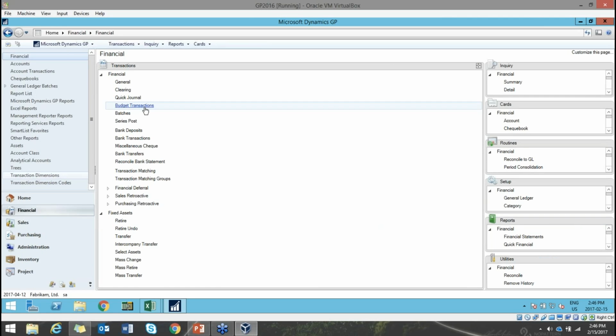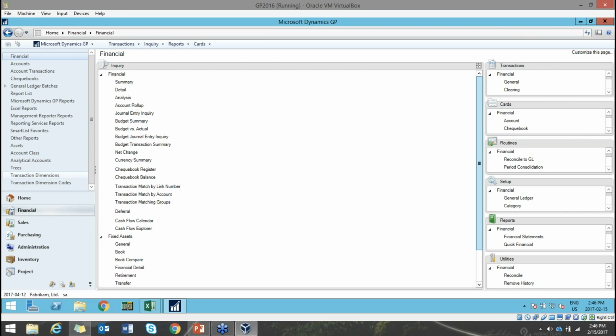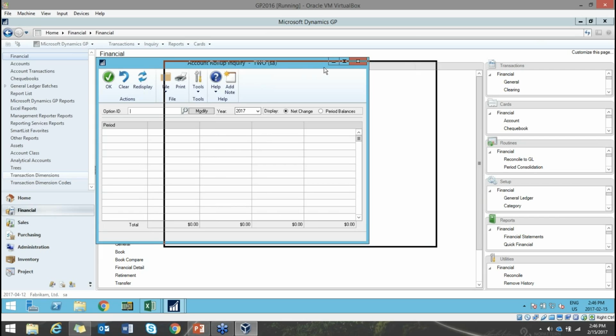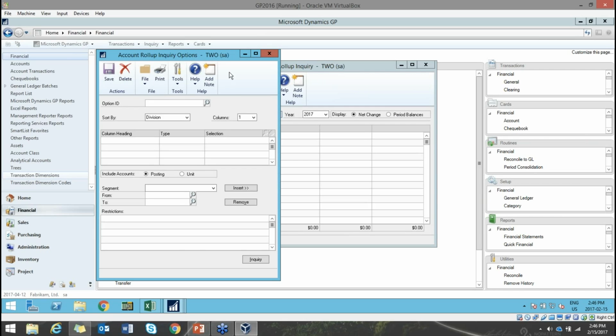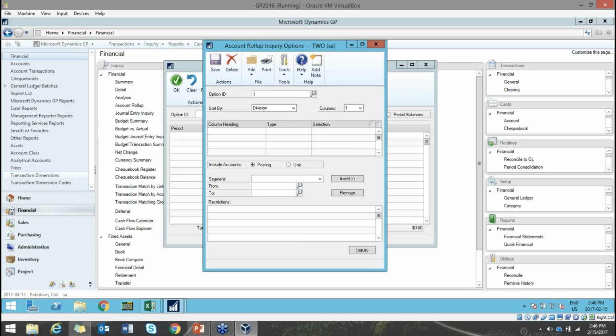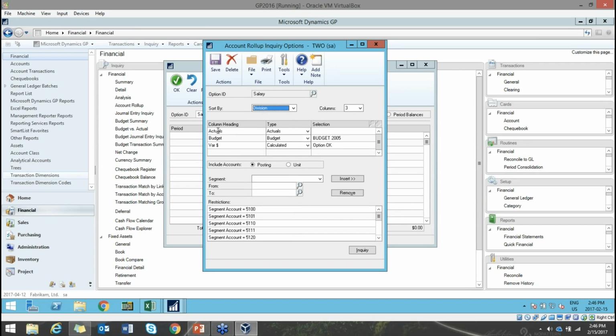So in my example here, we're going to go under Inquiry and then under Account Rollup. When you're setting up an account rollup, you're going to come in here and click on Modify. I do have one that's set up already. This one's called Salary. You're allowed up to 4 columns. It's kind of like a little mini report. So 3 columns I have here.